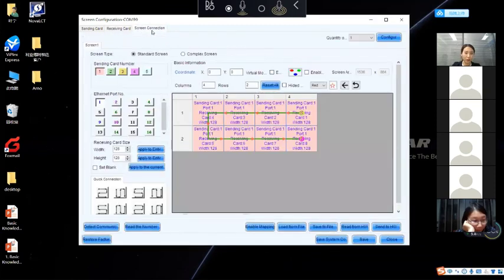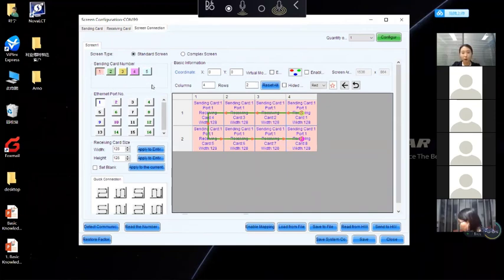Okay, let's get into the screen connection interface. So first, we need to choose the quantity of the screen. So if you have 1, choose 1. If you have 2, choose 2. For example, if you have just one, click configure. And then we can say this is the receiving card, this is the sending card number. Because in a demonstration mode, we have a 5M control, 4K cascaded, so we can see there are 5 sending controllers.